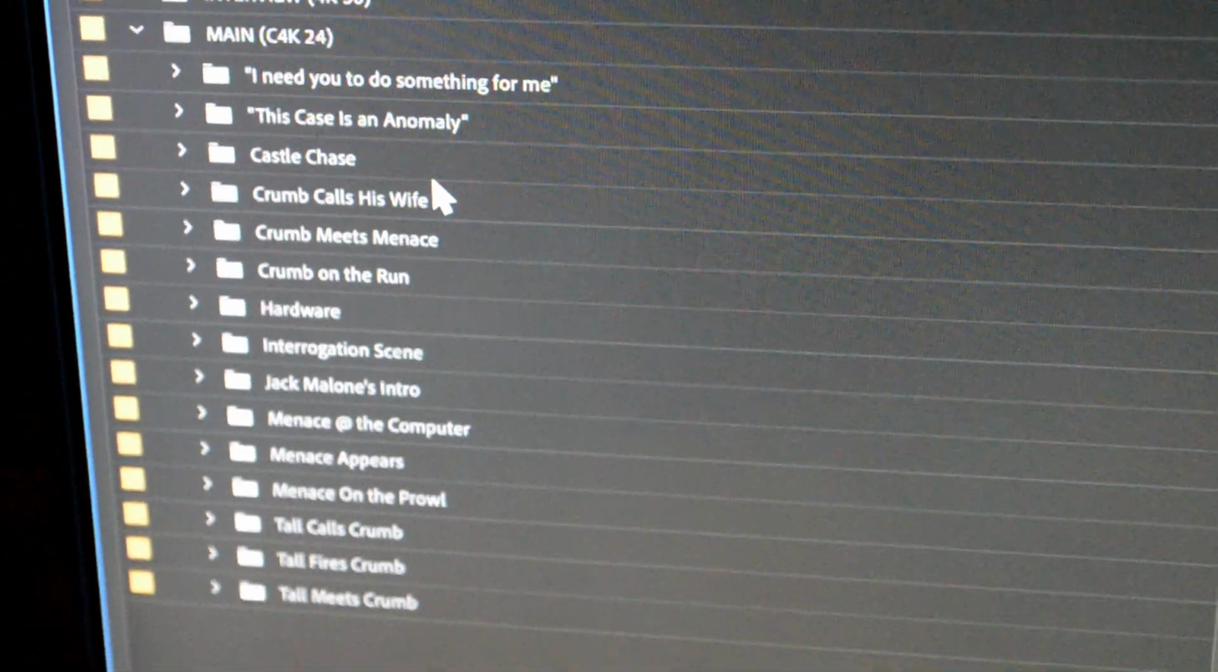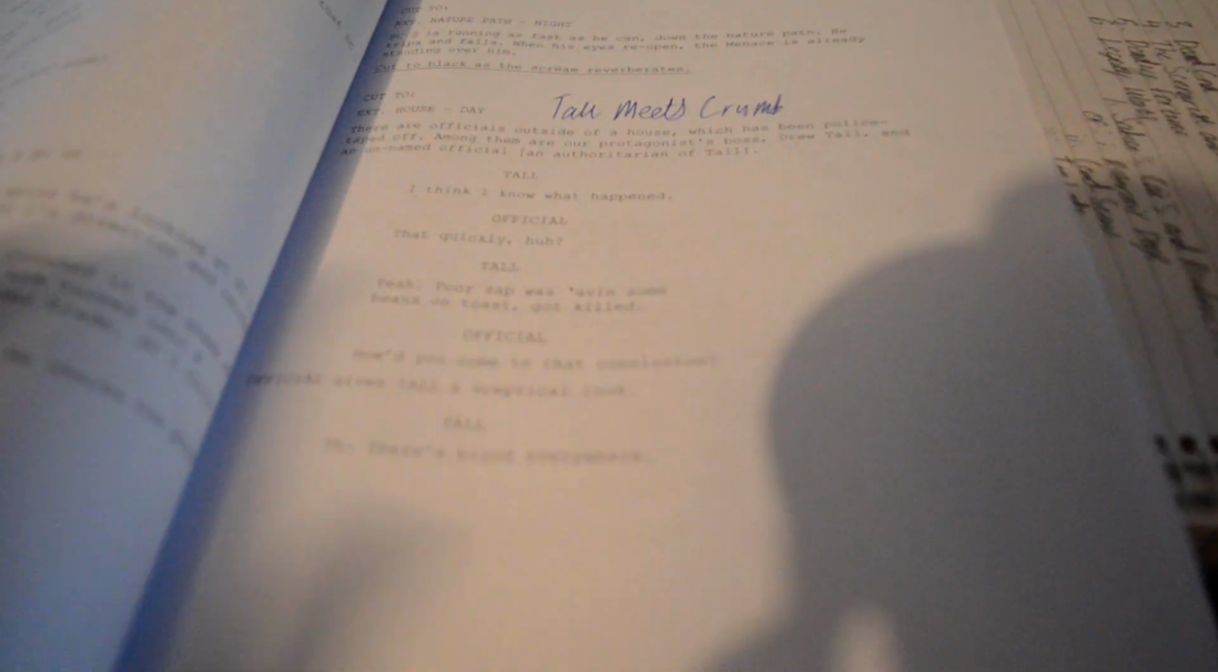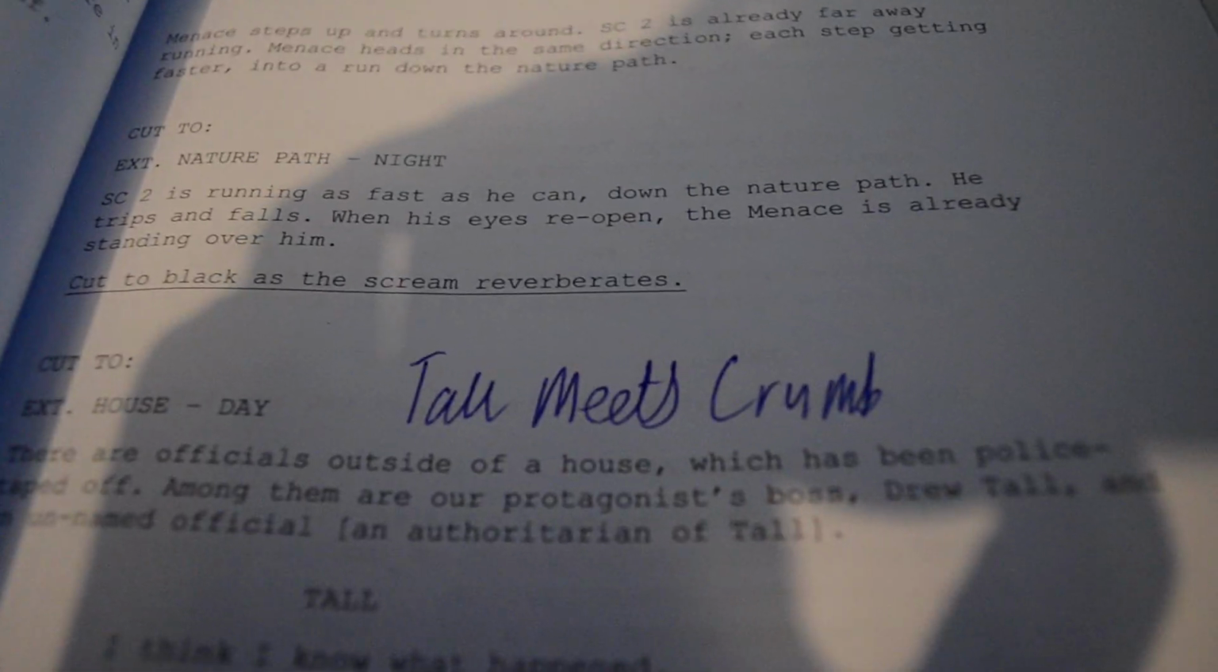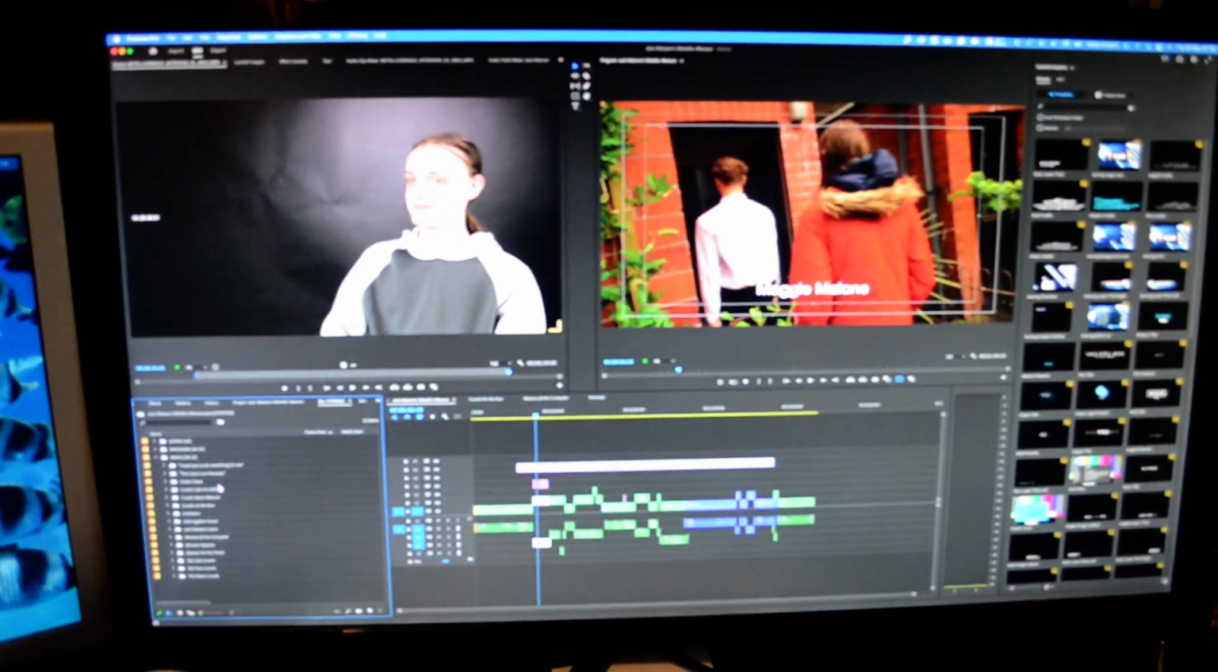And these are also labelled as such in the script. So in my editor's copy of the script, you can see I've got Jack Malone's intro written there, Tool meets Crumb written there. So when I was originally assembling the film, I would have had this open in front of me.